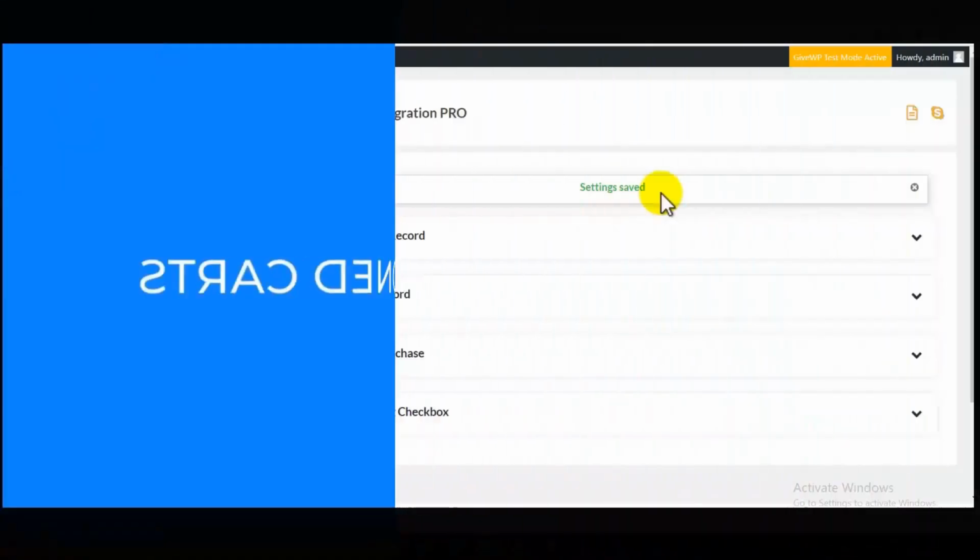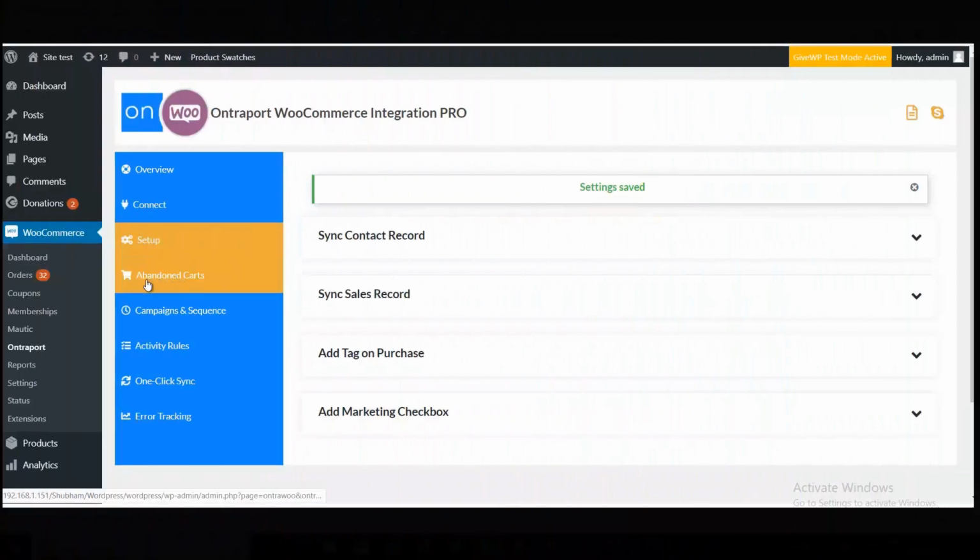Now guys, we are going to discuss the abandoned carts feature of our Entreport WooCommerce integration that helps you sync all the abandoned cart information of all your customers over Entreport and analyze their activities.